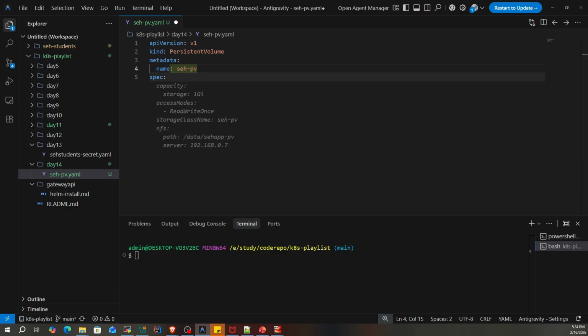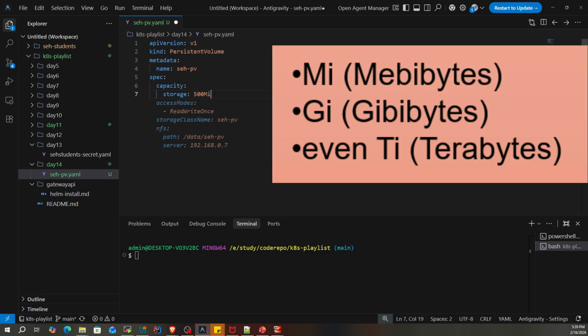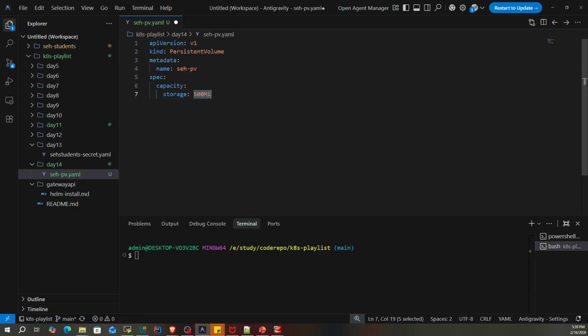Now inside the spec, we define the actual PV configuration. First, we define how much storage this PV provides using capacity, storage, 500 MI. So in Kubernetes, storage can be defined in MI, megabytes, GI, gigabytes, even TI, terabytes. For this example, I will use 500 MI, that is 500 megabytes.